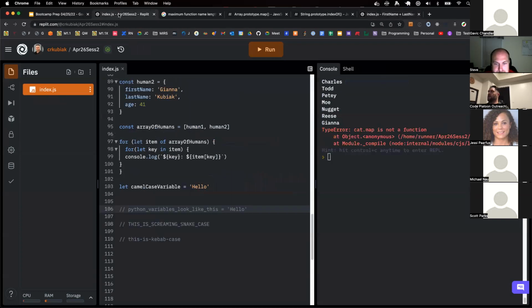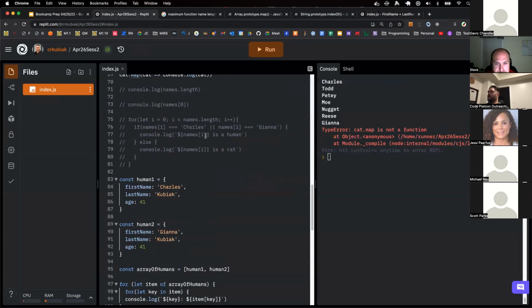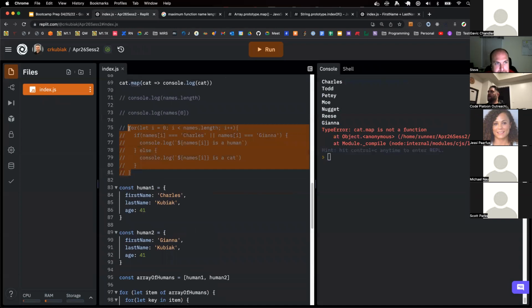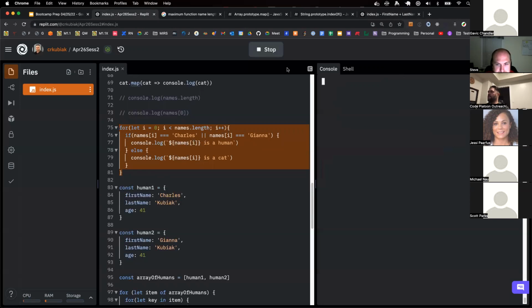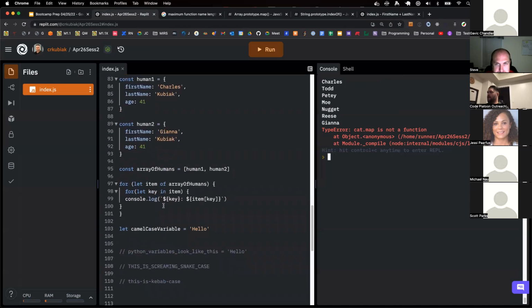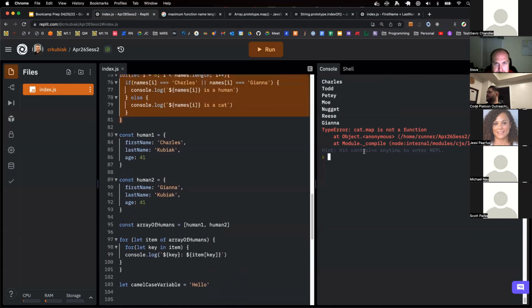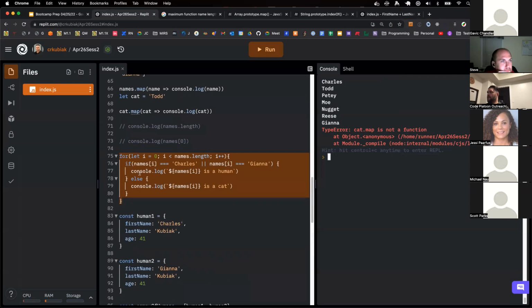I think when I did my notes, right? So when I did this up here, right? So when I said names I'm looping through in this for loop, and whatever name is in here is basically getting added into this string and then logged to the console. Right. Oh, so cat.map is line 69.